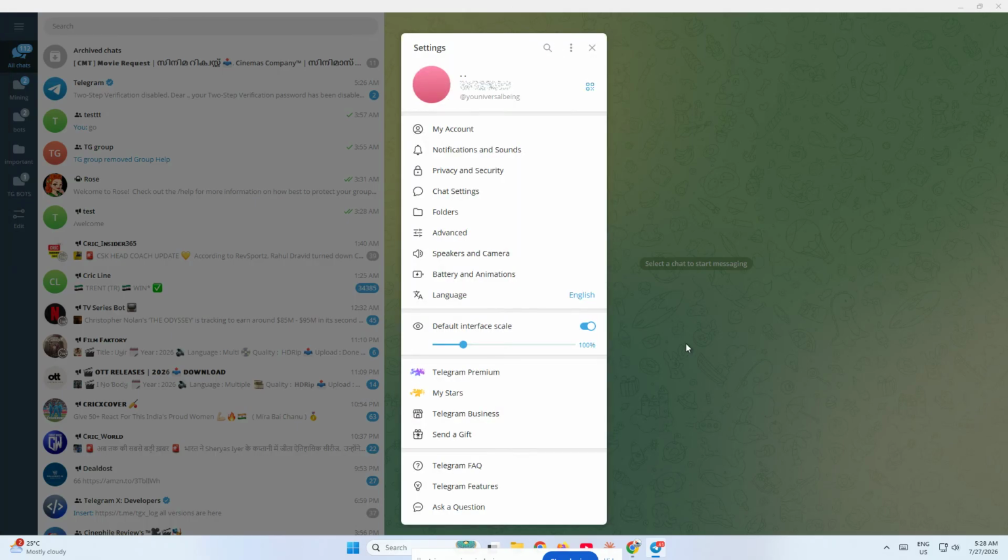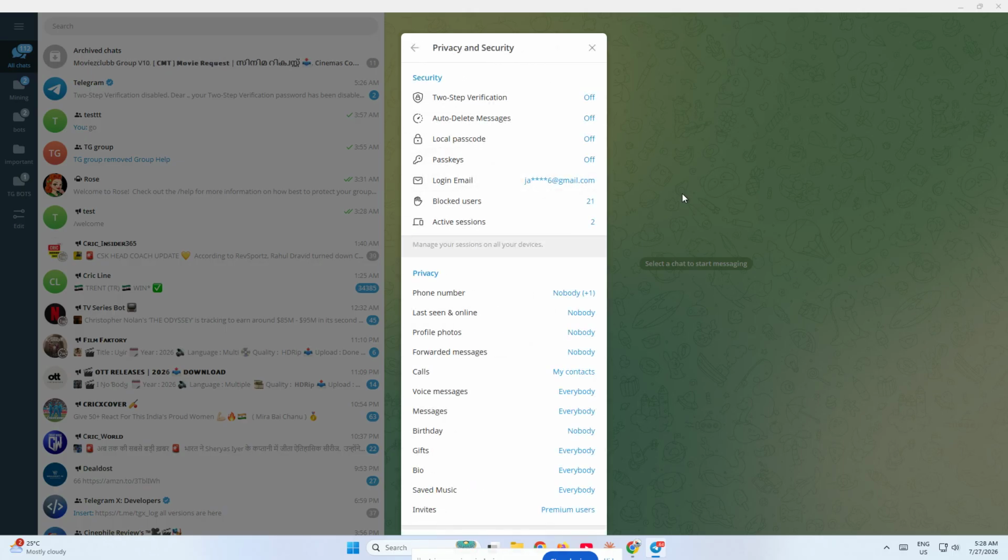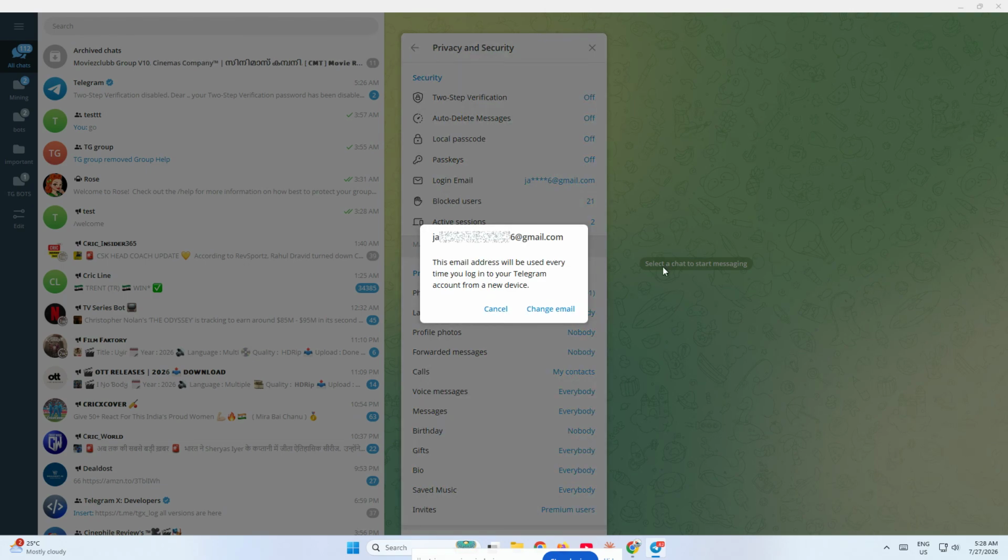Inside Settings, choose Privacy and Security. This section contains the important security options for your account, including login and verification settings. Now look for Login Email and click it. This is the option that allows you to manage the email address linked to your Telegram login. If you're changing to a new email, this is the section you need.